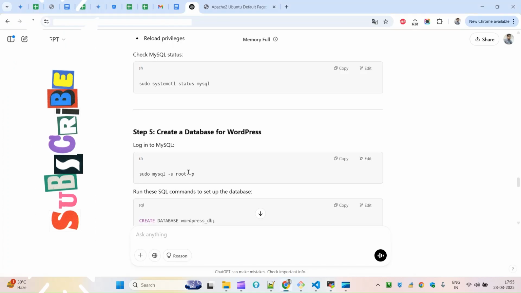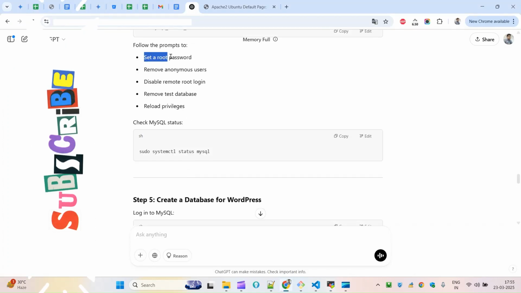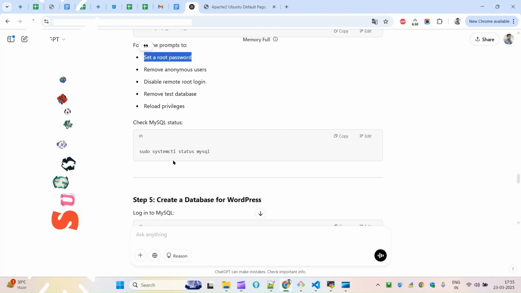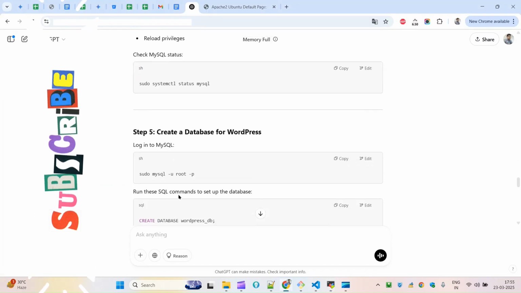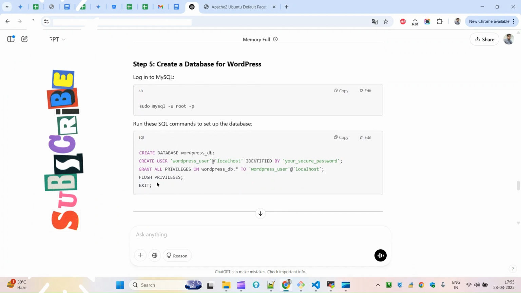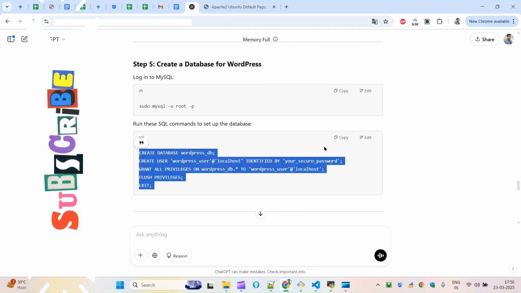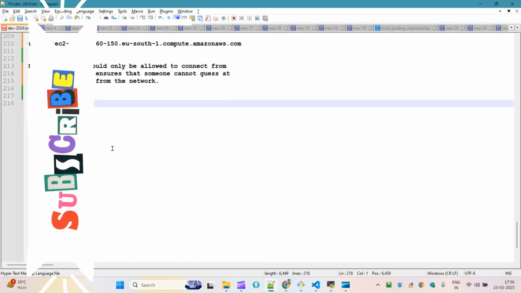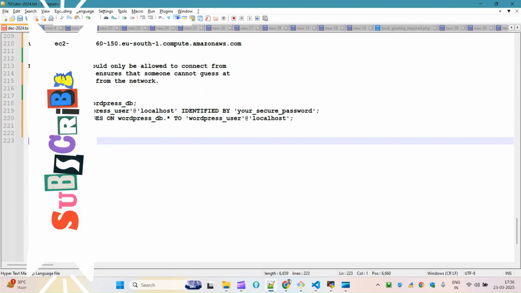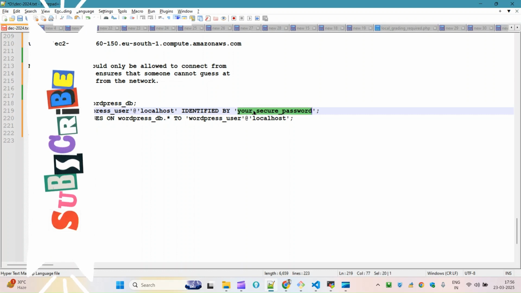So let's see how to set up the password first. Okay. So how to set a root password. We'll do that later, but as of now I am able to enter into MySQL and I have to create a database. Okay. So let's see. I have to use WordPress, so I will be using this one. Create database wordpress_db, create user wordpress_user identified by your password. So I am going to add the password here.